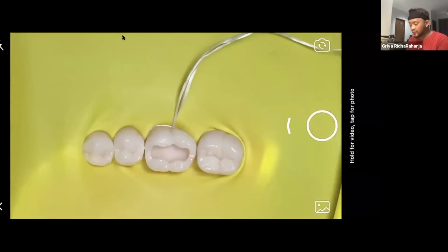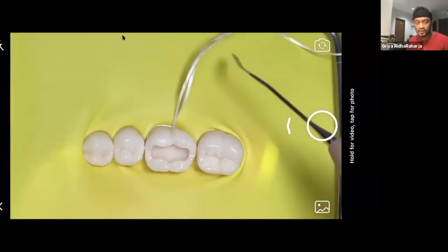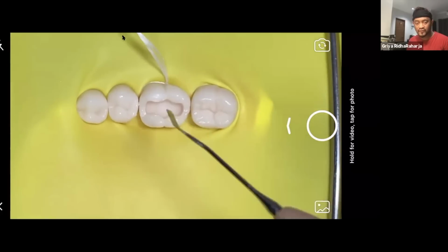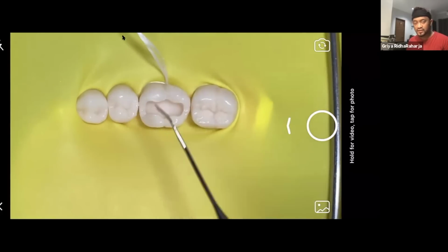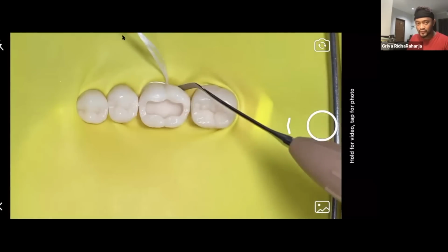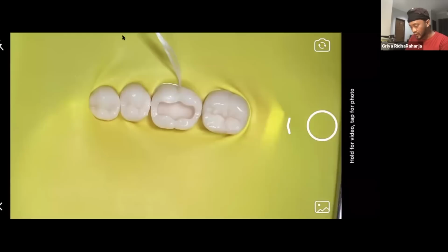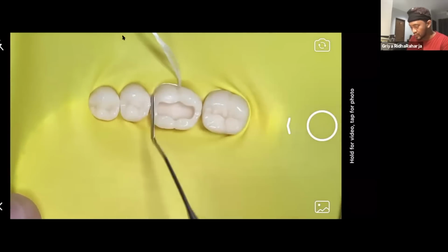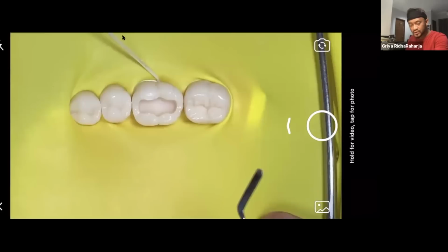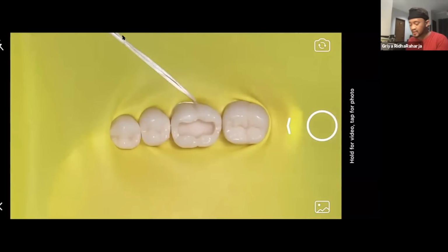So mostly for me, for class 1, I never use this knot. No need. If you have a class 2 situation, if you have a deep cavity that the rubber sheet cannot reach the deep margin, you can use the double knot to help the rubber dam reach the cavity. Okay, so now let's continue to restore this tooth.